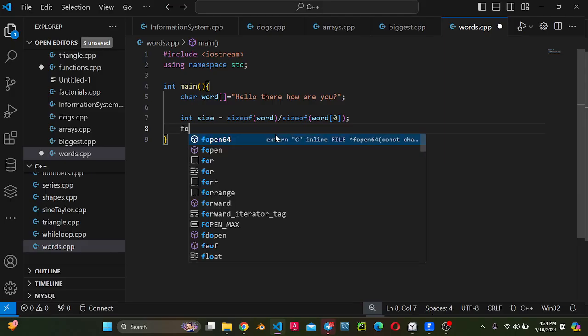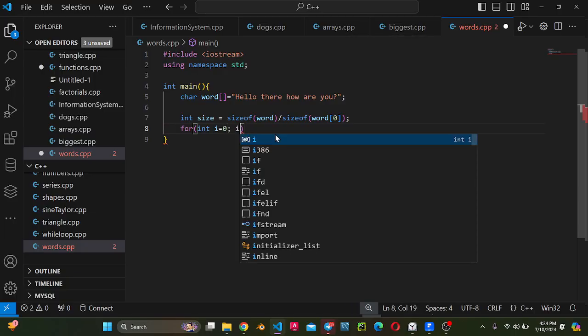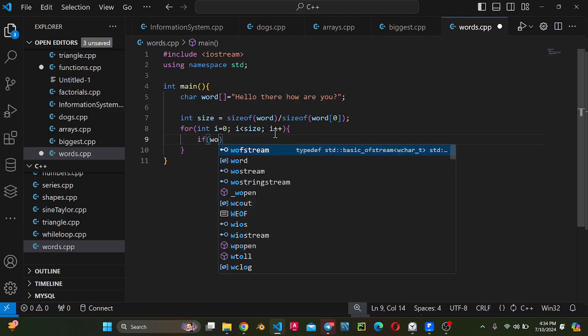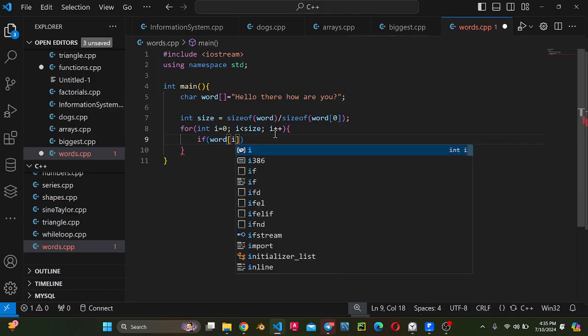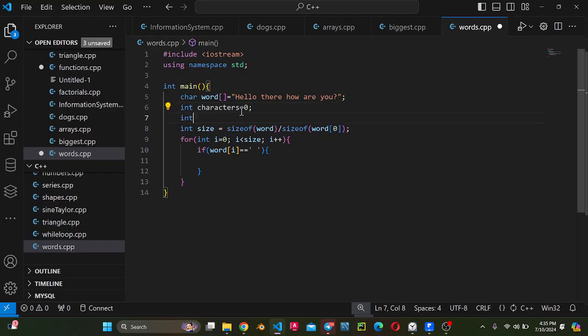And then from there, I use a for loop. So for int i equals 0, i less than size, i plus plus. I'm going to traverse this whole array. I'll say if word at index i is equal to a space. And I should make two variables. I'll make one to count the characters, int characters equals 0. And then I make one to count the spaces, int spaces also set equal to 0.